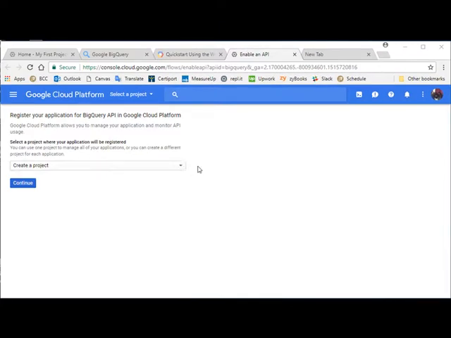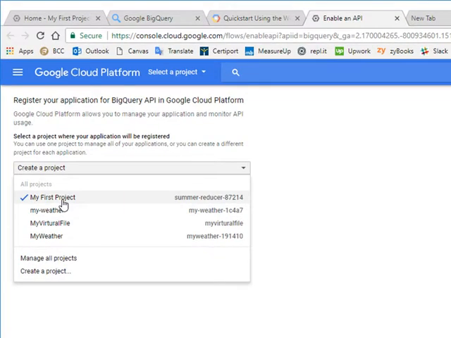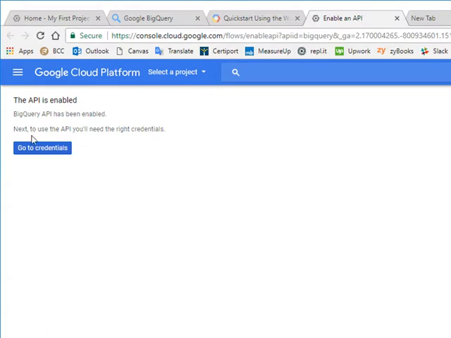Create a project. Click the drop down and let me put in My First Project. And continue. Enabling the API. The API is enabled. BigQuery API has been enabled.